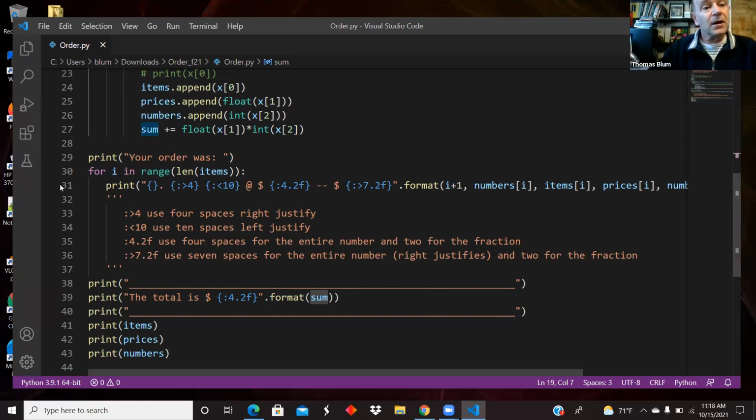Okay. So now I am looping through my items, and it's a parallel list. So I'm also looping through my prices and numbers. And I'm printing it out, and I'm doing some formatting here. So I'm going to print out 1, 2, 3, 4, 5 things in these curly brackets. And I have included in there my counter i, but I'm going to add 1. So I start at 1 and not 0.